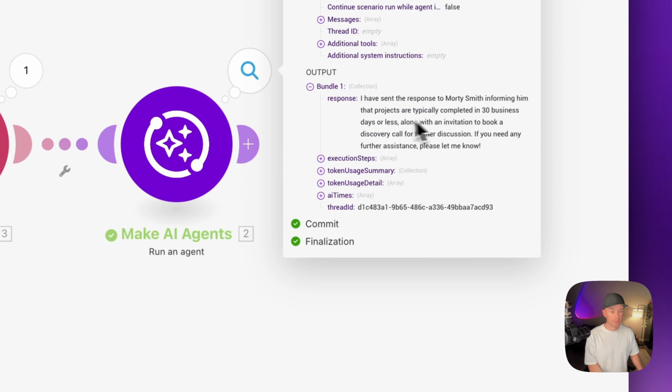You can see that the execution steps, these are all of the steps that the AI agent took right here. So probably visiting the FAQs tool and then the send customer email tool, all of that stuff, right? You can see the token usage summary right here. So in total, it used 6,863 tokens. You can see that right here.